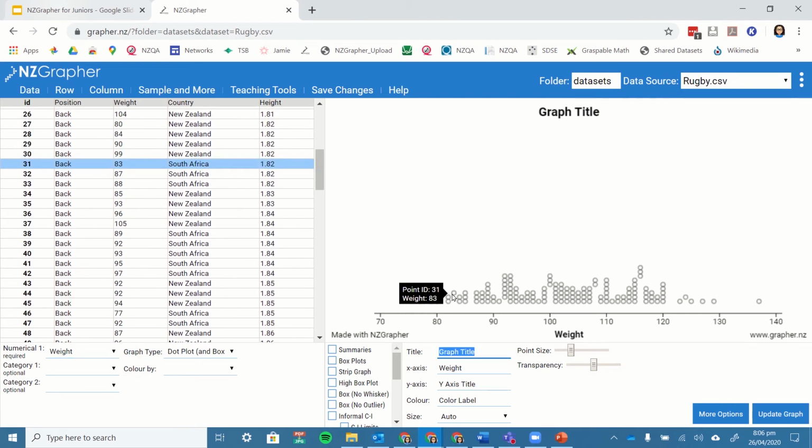Now let me add a title to this. Rugby player weights. And for their weight, let me put the units, that's measured in kg. And I'm going to update that graph.